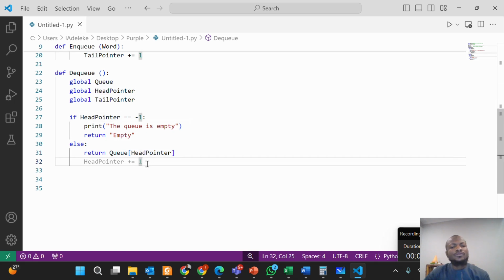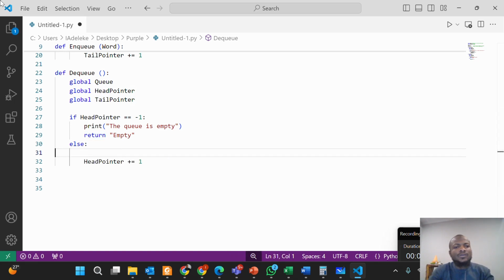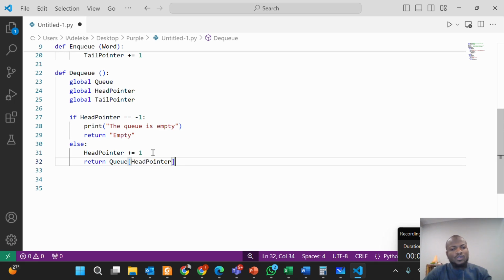But we want it to execute this as well. So this will not be executed because when it hits return, it gets out of the function. So that means return should be the last thing that should come in this code. So that means I need to take this away from here and add return queue of head pointer after that line of code. But still, this will be wrong because we are supposed to return the first element in the queue and not the next element.